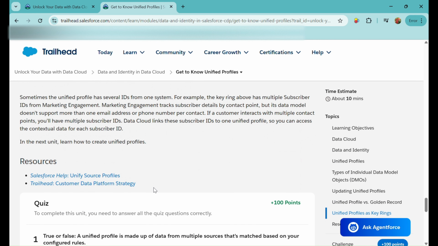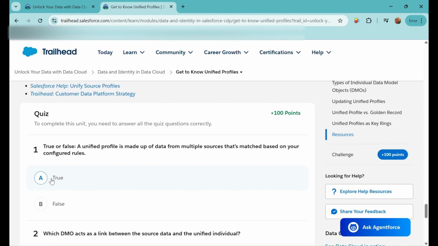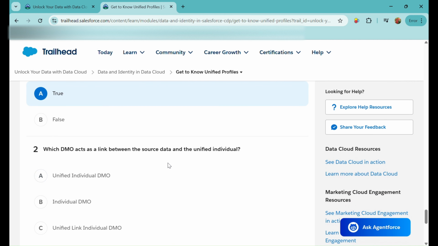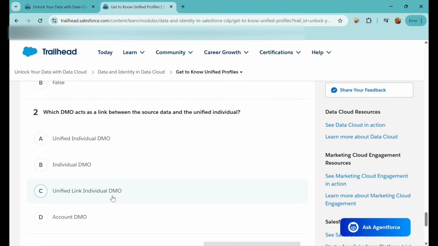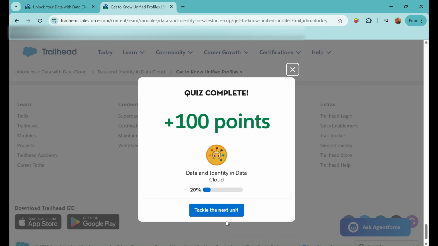So we'll be coming to the quiz. Our first question is true or false. A unified profile is made up of data from multiple sources that is matched based on your configured rules. So yes, true. Second question is, which DMO acts as a link between the source data and the unified individual? So that is the unified link individual DMO. So C option is the correct one. Let's check. Now we will move on to the next unit.